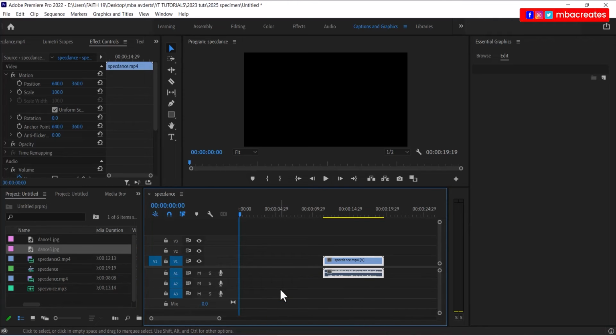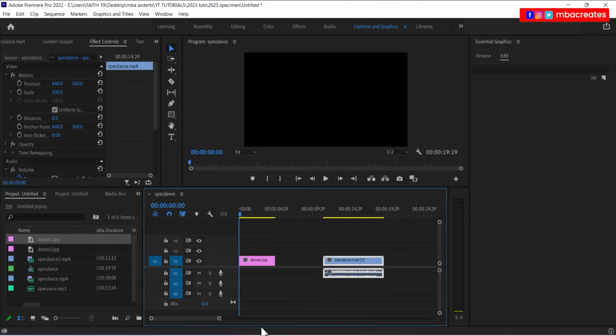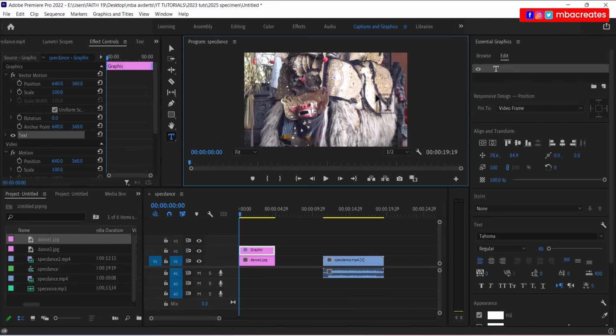And over there we are required to place the background image dance 1. So I'm going to place dance 1 in there. So we have dance 1. And we are supposed to place a title in the top left corner, Baron Kets. So I'll pick my type tool, click on the top left corner, and I can start typing.